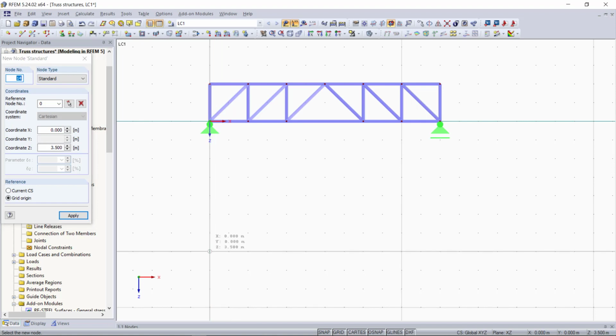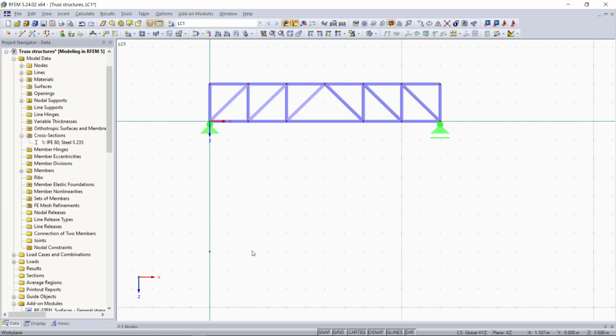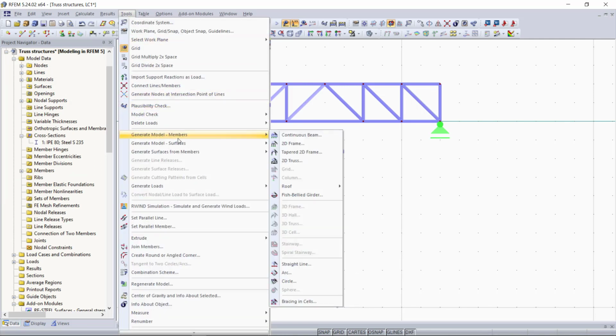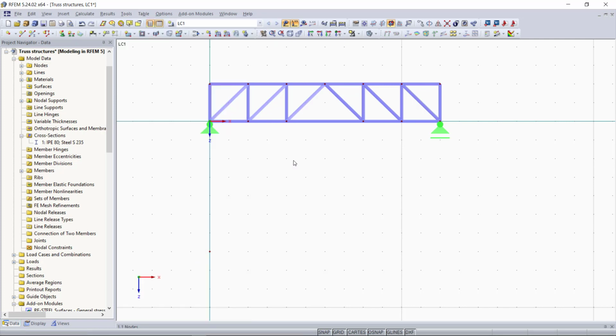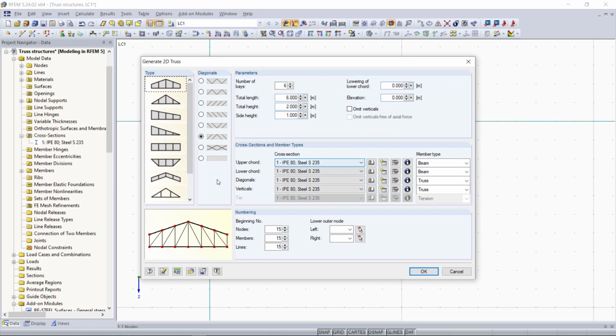Then, in order to generate any structure, we can go up here to Tools, and then we can find Generate Model Members. We can see that some of them are grayed out. This is because we are still in a 2D environment. That doesn't matter for our example, because we will choose the option 2D truss here.